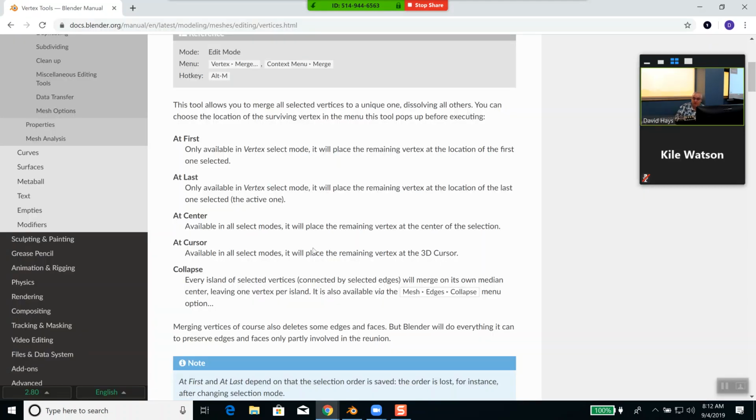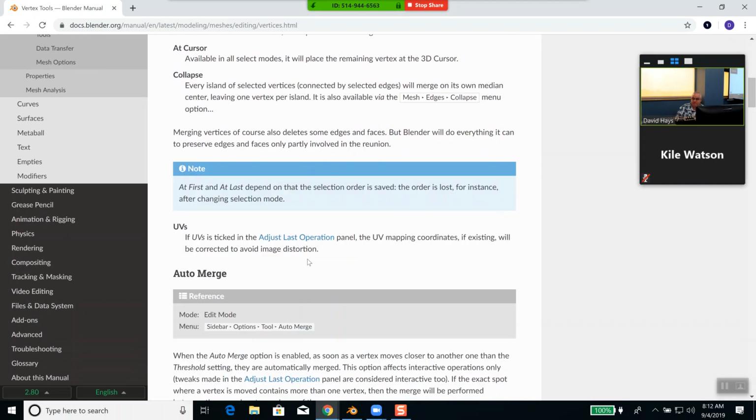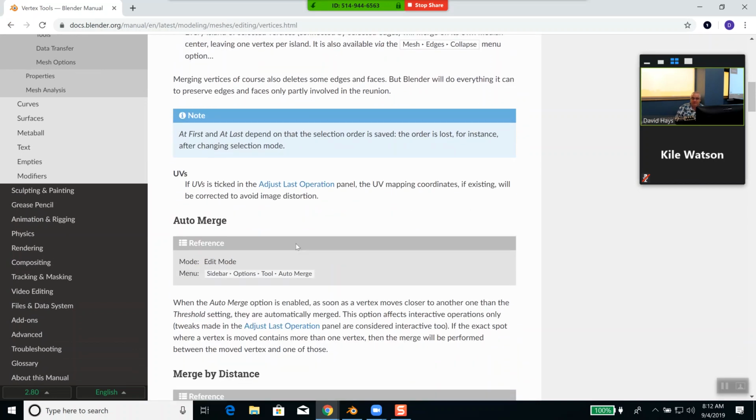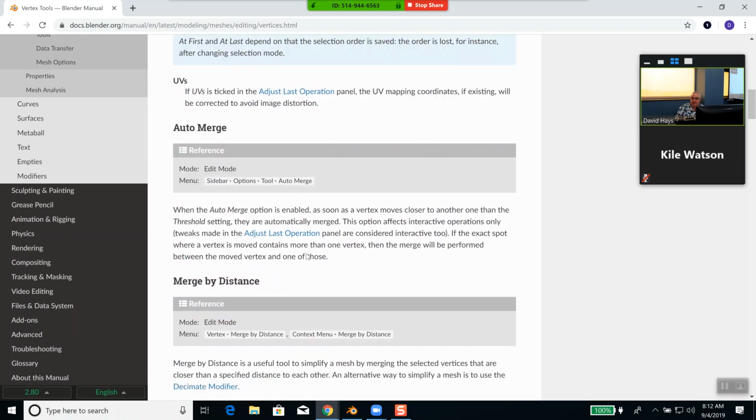Most of these you never use. They haven't talked about UVs yet. Auto merge. When the auto merge option is enabled, as soon as a vertex moves closer to another one than the threshold setting, they're automatically merged.